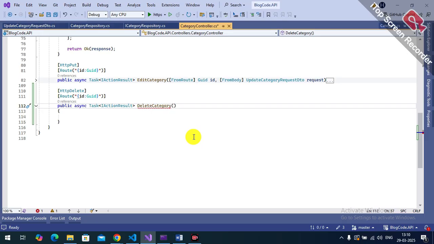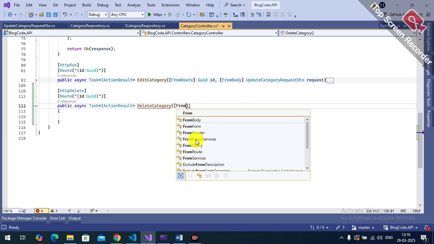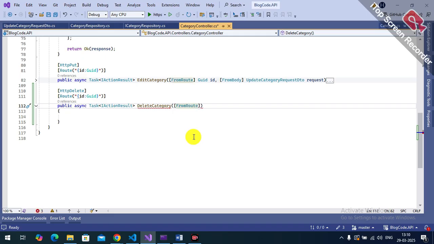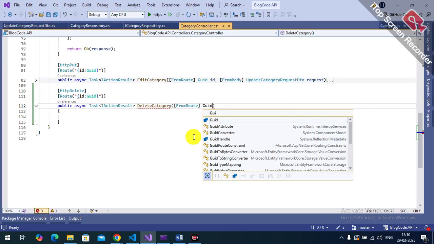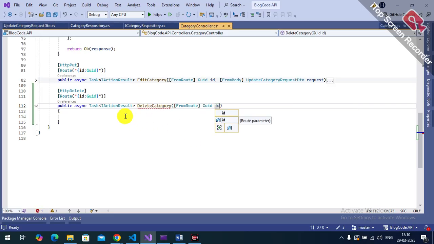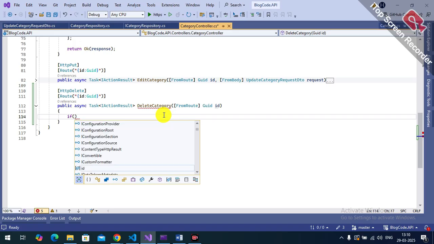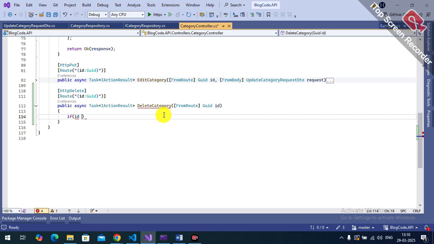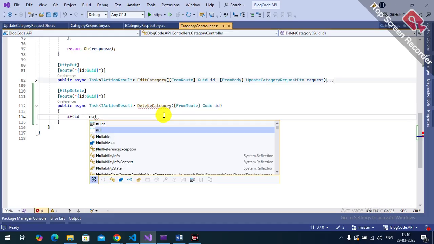right? And here what I need to write? From route, ID from route, then you write Guid id. Okay, now here we can check quickly if id equal to not 3 times equals a, man, what a button I pressed.